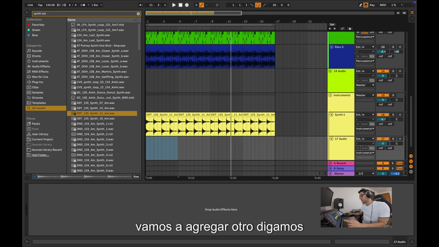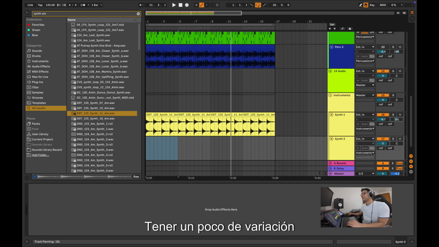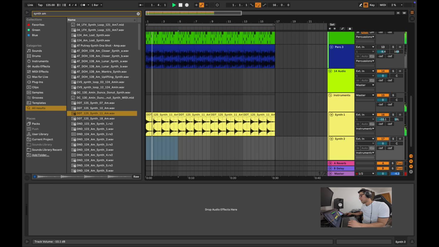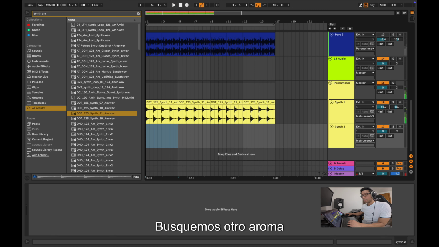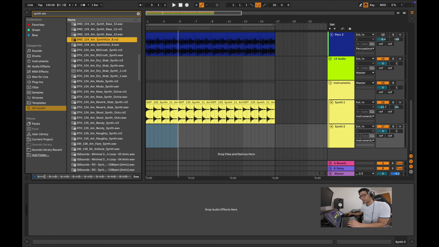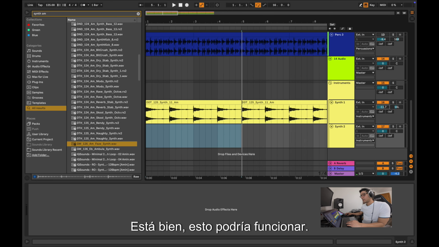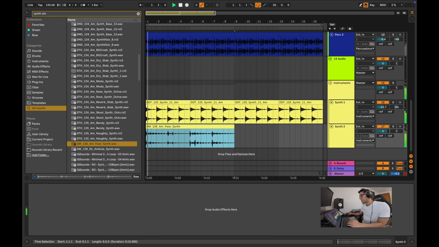We're gonna add another one. Let's say it's synth number 2. So let's move this to the left a little so we have a bit of variation. Reduce the volume. Let's look for another synth. Okay, this might work. I don't know, but we might have to take something. Okay, I like where it's going.